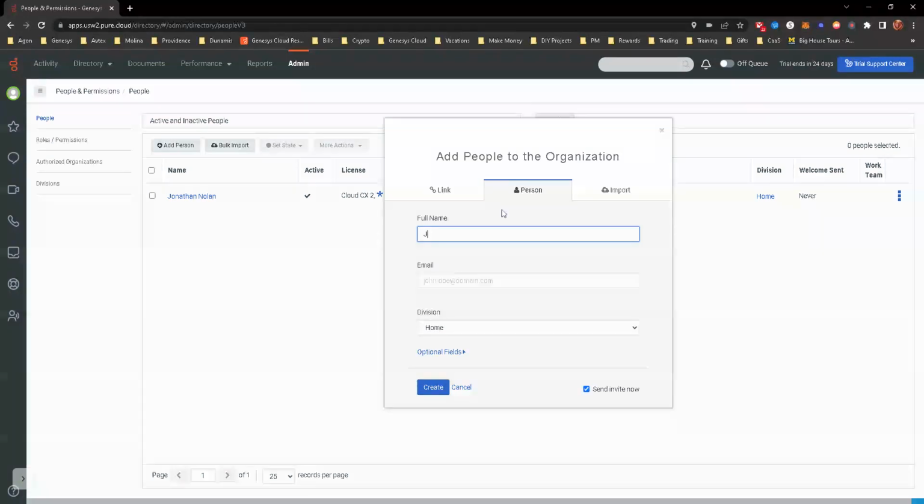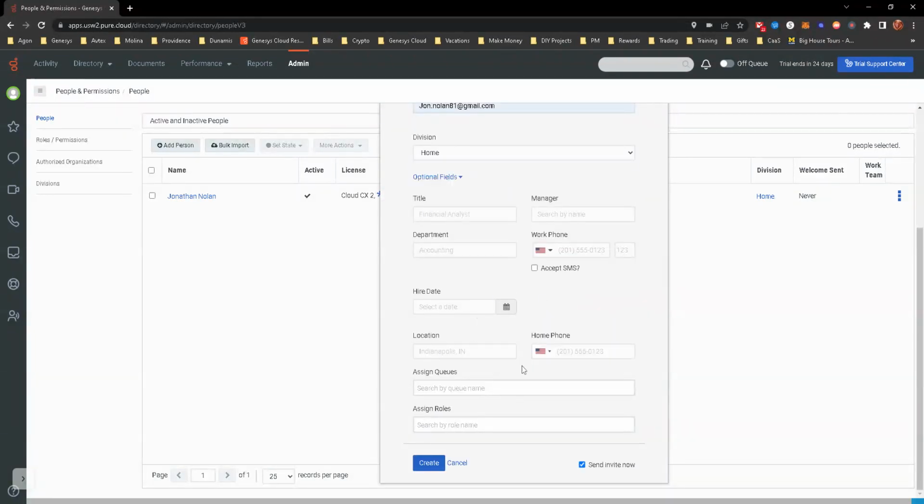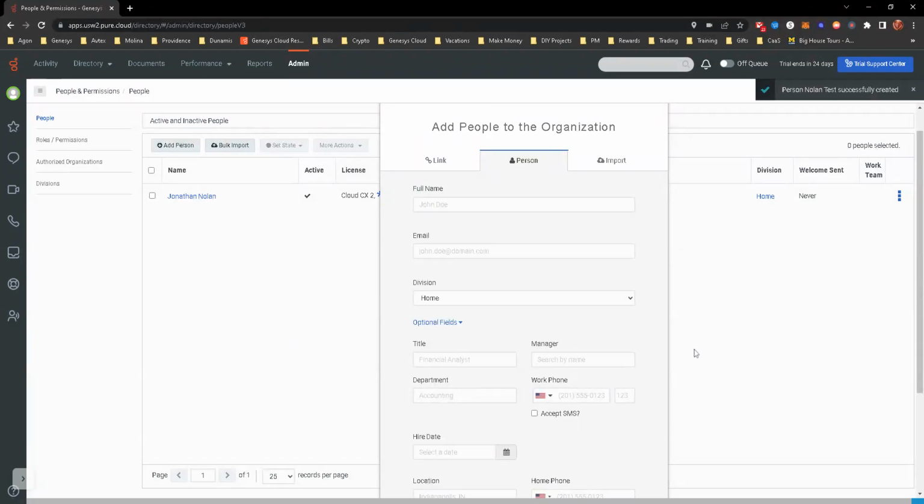You can just do Nolan Test here. I'm going to go ahead and put my personal email in here just so we have it. Optional fields, you can configure everything if you want it to. You can add queues and roles to it, but I'm not going to do that. You can send invite or not send invite. I'm not going to send that out just so it's there. But you can go ahead and create. It's going to create that person.